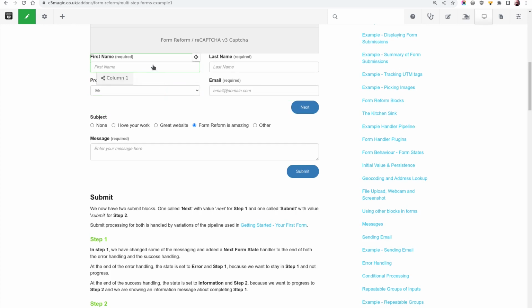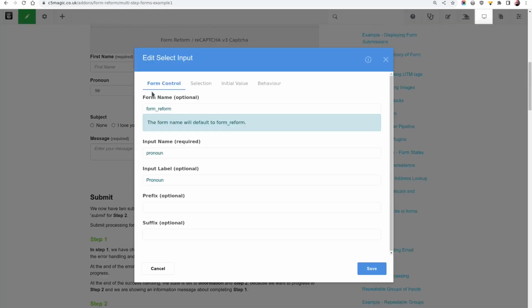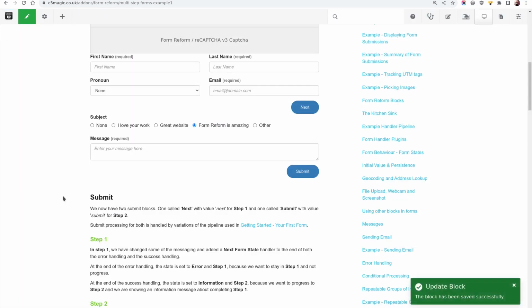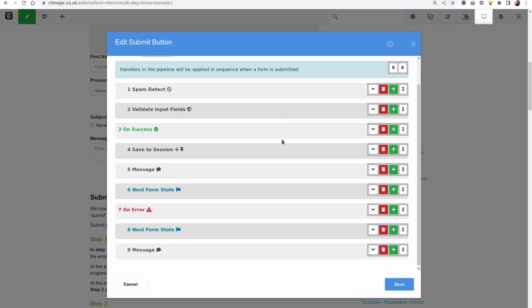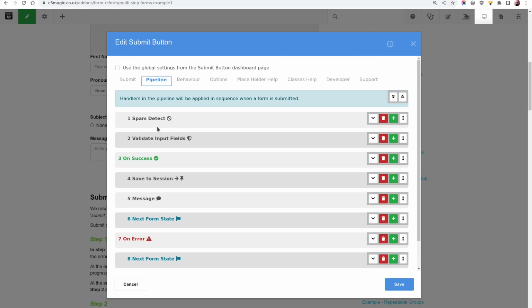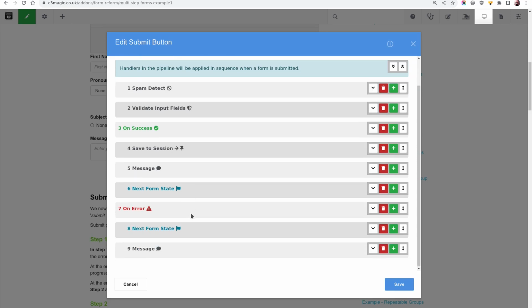And what I'm going to do is change the pronoun to a first name. So I'm going to put a deliberate error in this form. So it was pronoun, but I'm going to call it first name. So we now have two input fields with the same name. And if I edit the next submit button, here we are, have a quick look at the pipeline. Perfectly normal. We detect spam, validate the inputs. On success, we save the data to a session, we put up a message, and we go to the next state, which prepares us for the second step of the form.